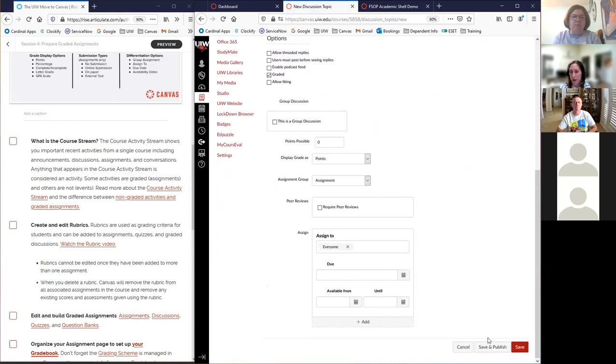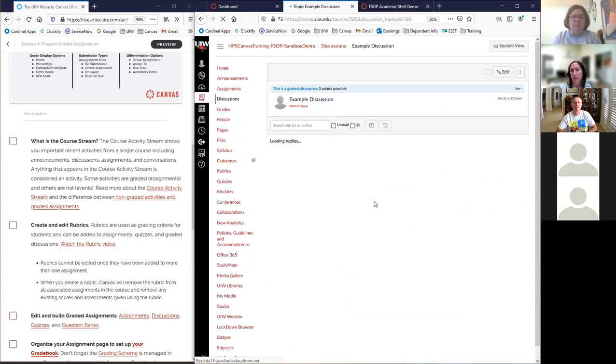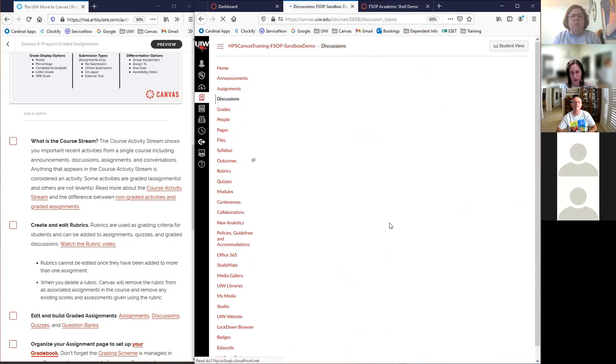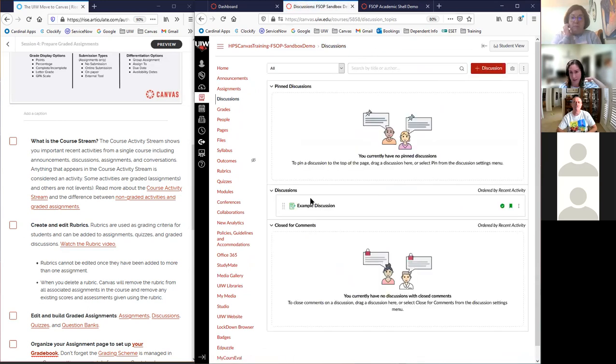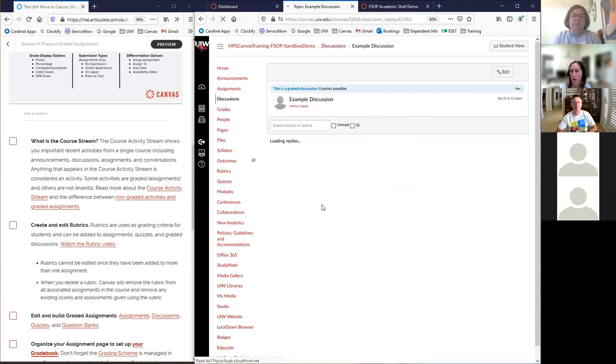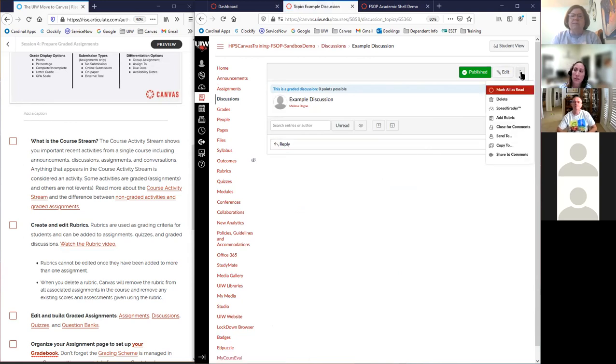And I'm going to come down and click save and publish. I didn't really put anything there, but that's okay. If I had had this in the main discussion area, you would have seen it in my list right here. And to add a rubric, I'm going to click the title and get back to the, I guess, zoomed in version. And in the three dot menu, the snowman over here, you're going to have an add rubric button.